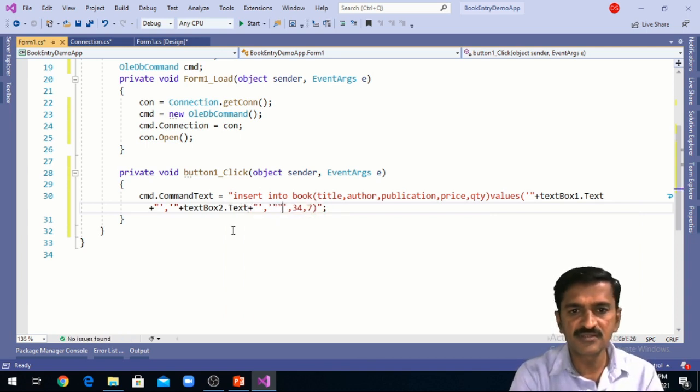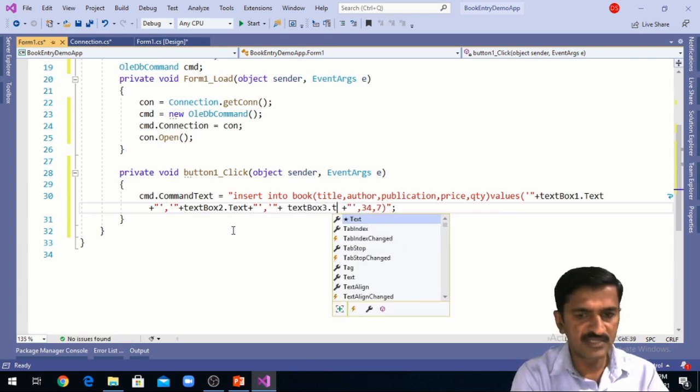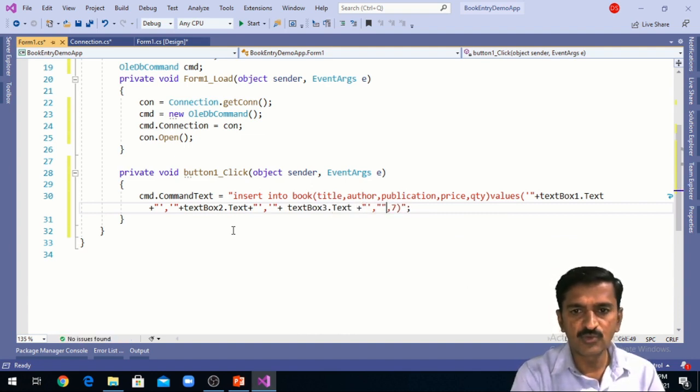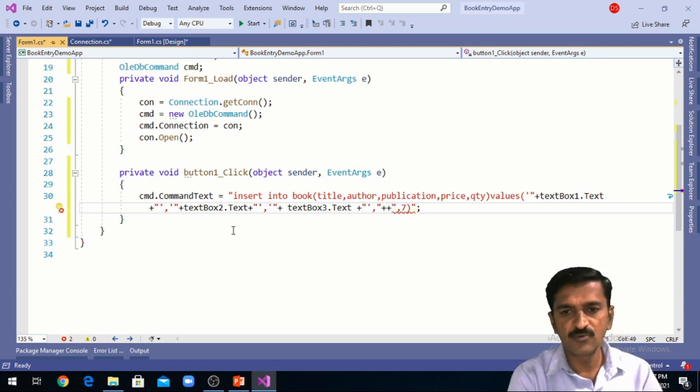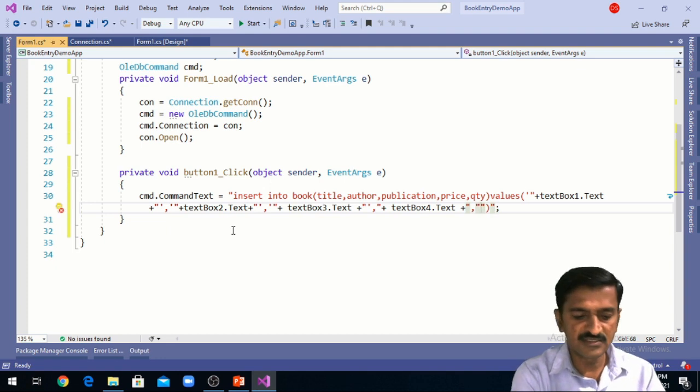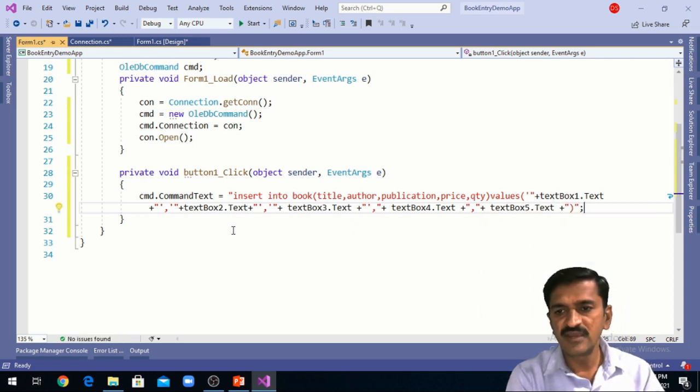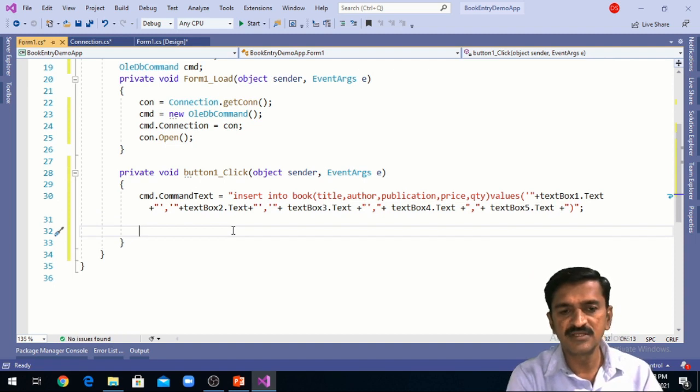Similar to that, in the third single quote, again I am concatenating the value of the third text box. So I am writing here textBox3.Text, and instead of price 34, I need to concatenate the value of the fourth text box. So I am directly writing here textBox4.Text. Similar to that, to the last column, I need to enter the value of quantity. So again, I am concatenating the value of quantity that is entered by the user in the last text box, that is textBox5. So in this way, I can concatenate all the values that are entered by the user in the text boxes.